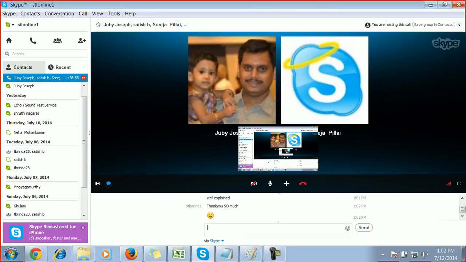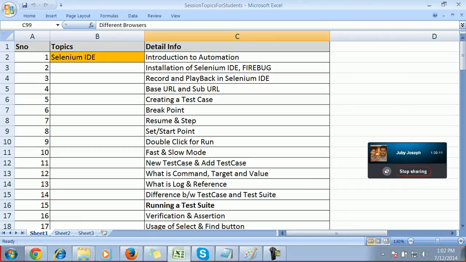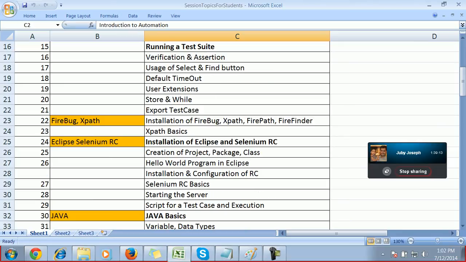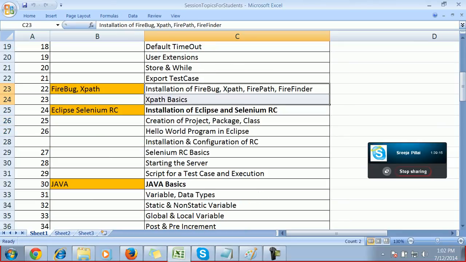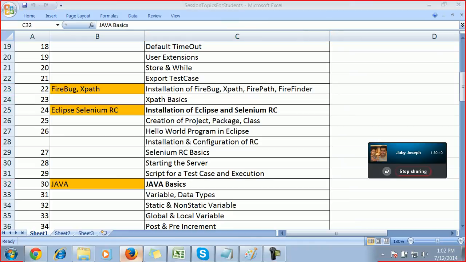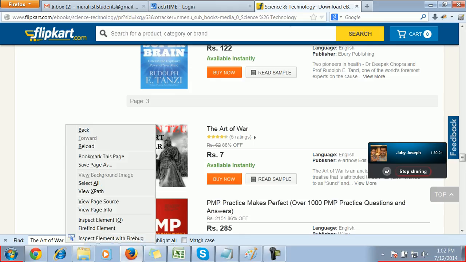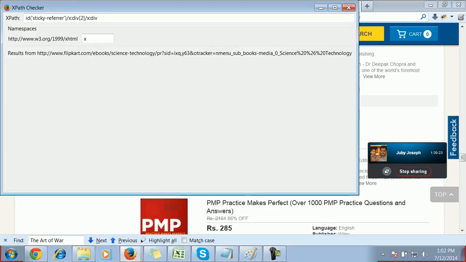Okay, yeah, thank you. So tomorrow we'll again go with Java. Tomorrow we'll start with the basics of Java, and then we'll go to each and every content. So first we have finished our Selenium IDE, and then the add-on information, XPath and the Firebug and Firefinder. Okay, so Java we'll go. For Firepath and Firefinder, I'll show you some information on it. Okay, we'll close this session with this one.